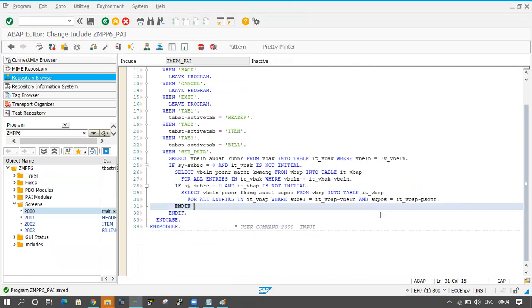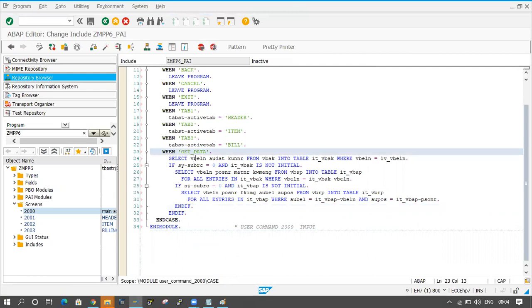So you already know about this one, how to write the select queries, for all entries concepts like that. So here, if I click on get data, I'm fetching the data here.